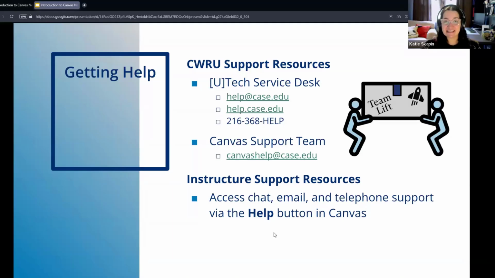If they can't immediately assist you, it will be assigned over to the Canvas support team. So the Canvas support team can also be reached directly by emailing canvashelp@case.edu. So that gets in front of me and my colleagues so we can answer your questions. We are not 24/7, so we will get you a response usually on the next business day. Or maybe the same business day, depending on what time of the day.